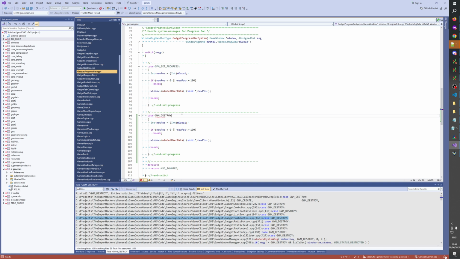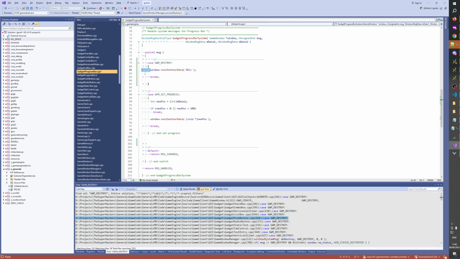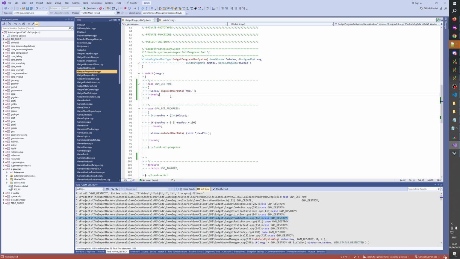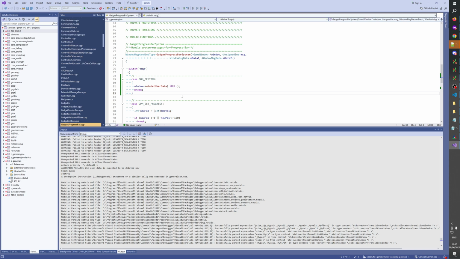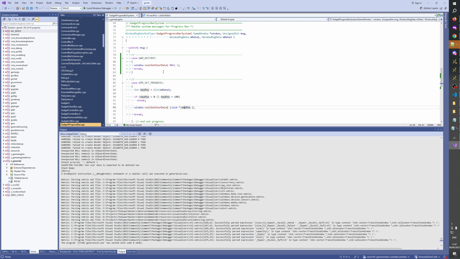GWM destroy 2. When set user data. No. There we go. That should fix it, right? Okay.